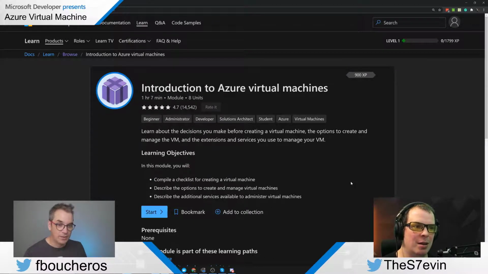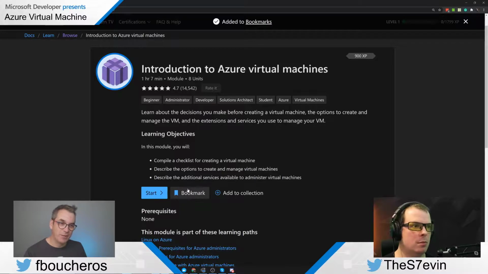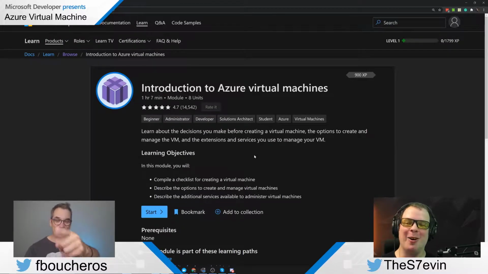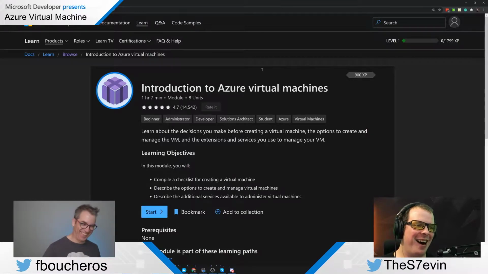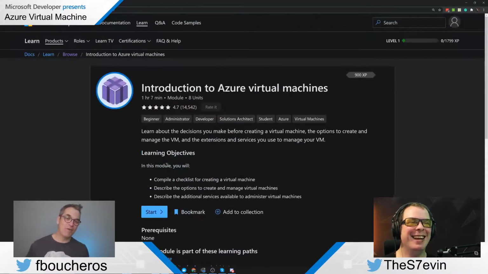It's a good one. I do like the look of this Azure virtual machine. You could bookmark it if you want, just a little bookmark, and let's tweet to each other when it's done. I challenge you. I'll just click on the knowledge check and see if I know anything straight away. Don't cheat though. It's an hour, you should do it before bedtime.